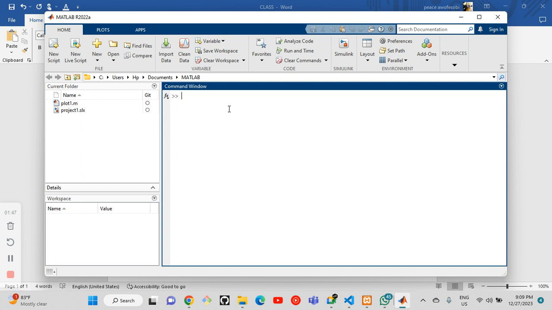For example, let me say that I'm having x equals to 3. If I press enter, you see that it has automatically stored the value of x to be 3 in the workspace. If I write another one, y equals to 5, enter, it has automatically stored it again. Now if you want to clear your command window, there's a particular command you are going to enter, and if you want to clear your workspace, it's a different command.